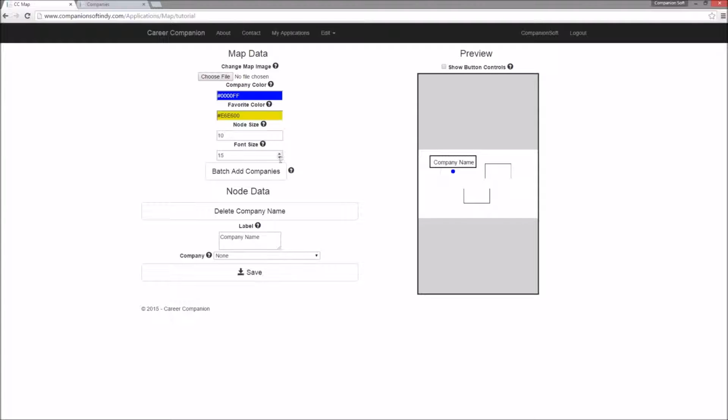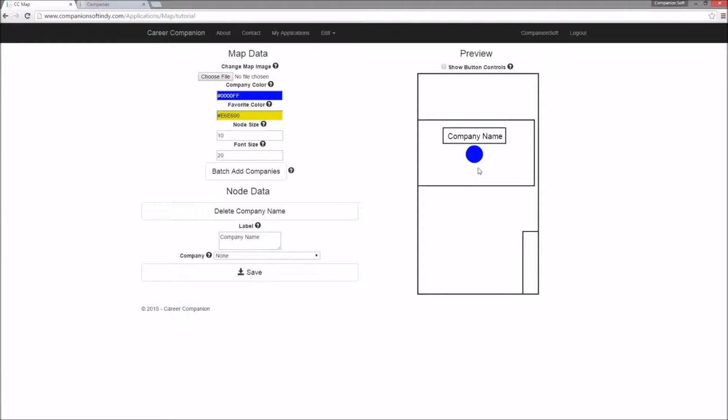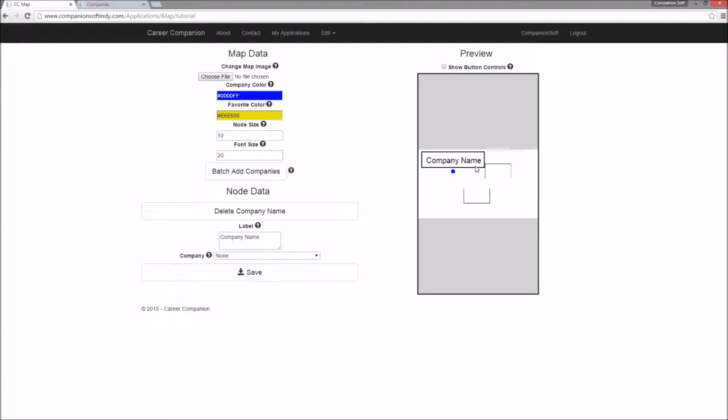Our font size controls how big the text in our text box is, and this does not change when we zoom in and out. So that company name is that size. When I zoom in, it stays the same size. So you'll want to pick a font that's easy to read, and then just leave it there, and you'll be able to read it no matter how far you're zoomed in or zoomed out.